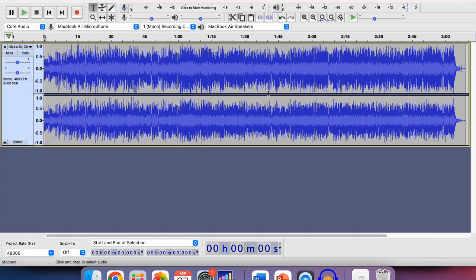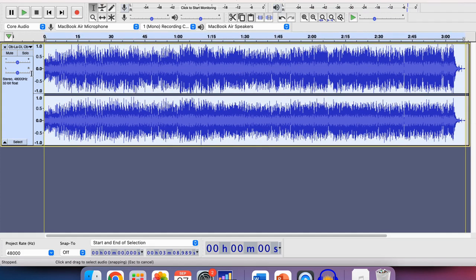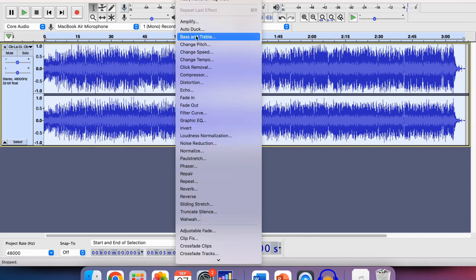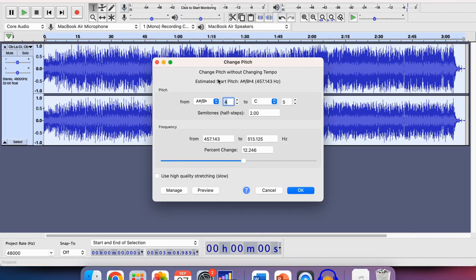Now remember, it does not transpose for you automatically, even if you are downloading it after using that transpose extension. So what I have to do here is I have to select all of the entire song, and I go up here to Effect. So under Effect, I'm going to click on Change Pitch. Don't change tempo or change speed, because that'll stretch it out, make it sound like a record is sped up or slowed down. So you need to do Change Pitch.